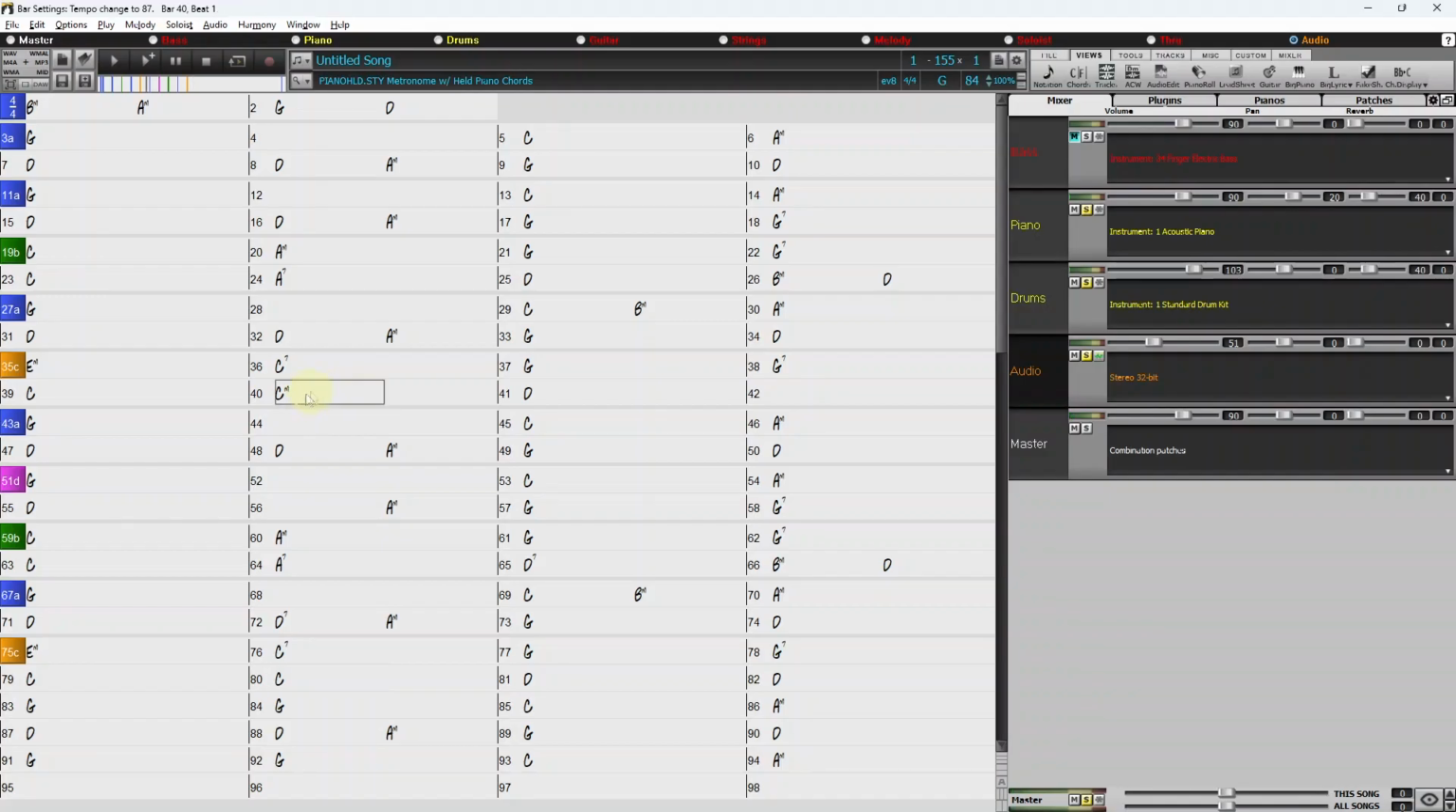Again, I think like here, because the bridge has C minor there, I think that's the same thing here too.